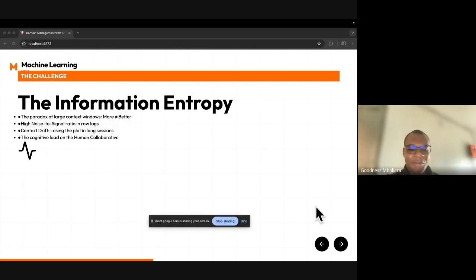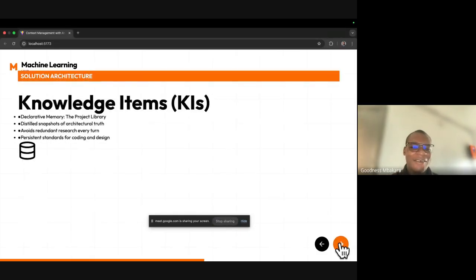I don't know what's in the rest of the slides. Let me see what's in the rest of the slides. Knowledge items. This is beautiful. So this is really what Antigravity has done. Knowledge items really is a kind of summary of your entire project or your chat history.